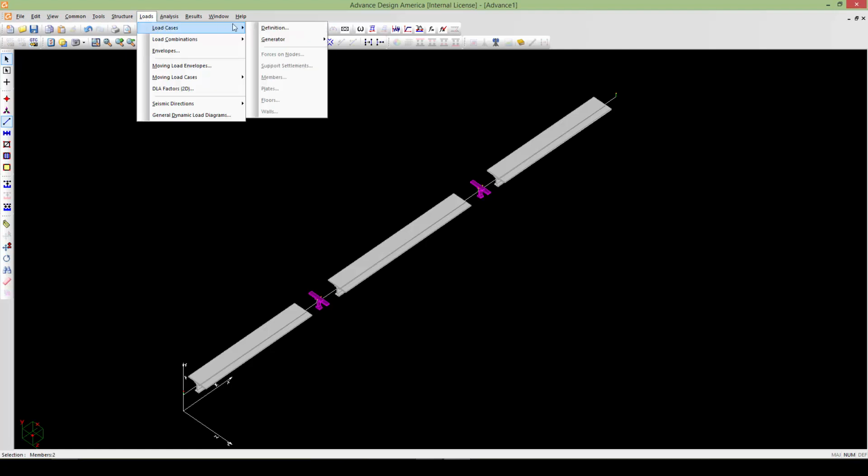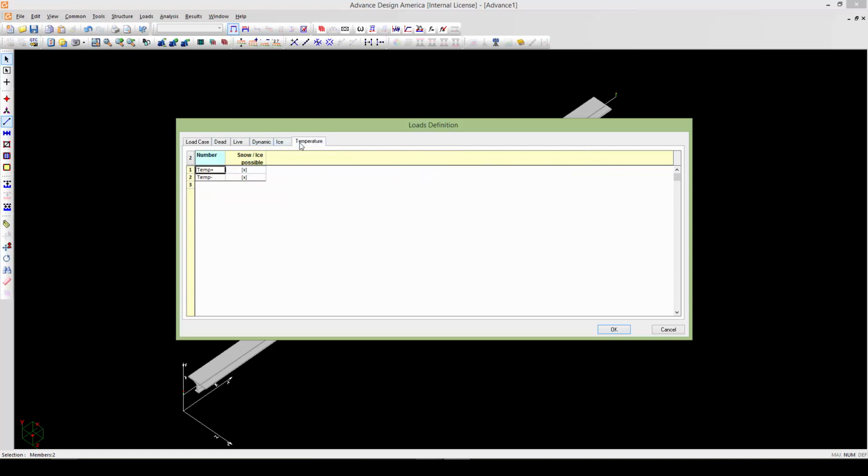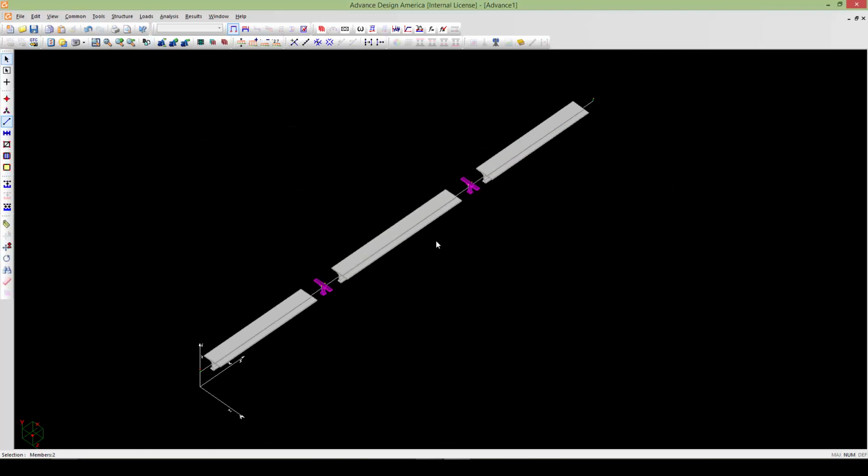Also for our temperature gradient, we can go to this tab here, temperature, and I'm going to deactivate this option here, which for a positive temperature gradient I don't want to use the snow or ice possibility. So click OK, and right now I'm going to apply the loads.